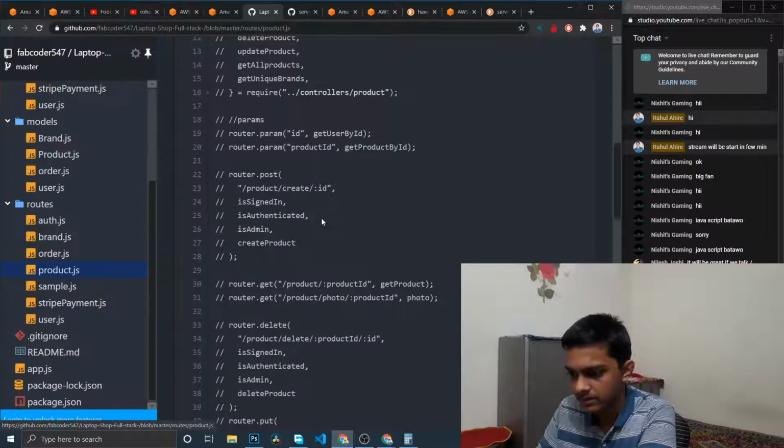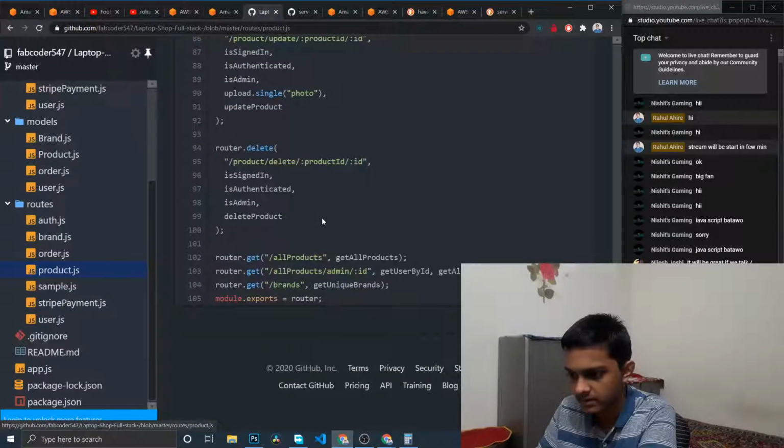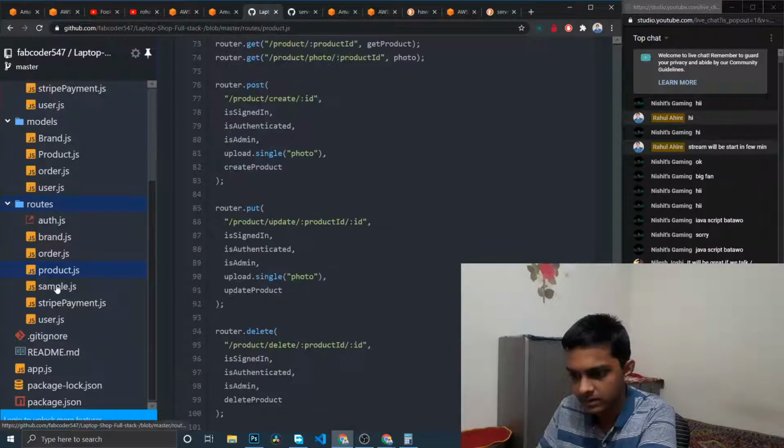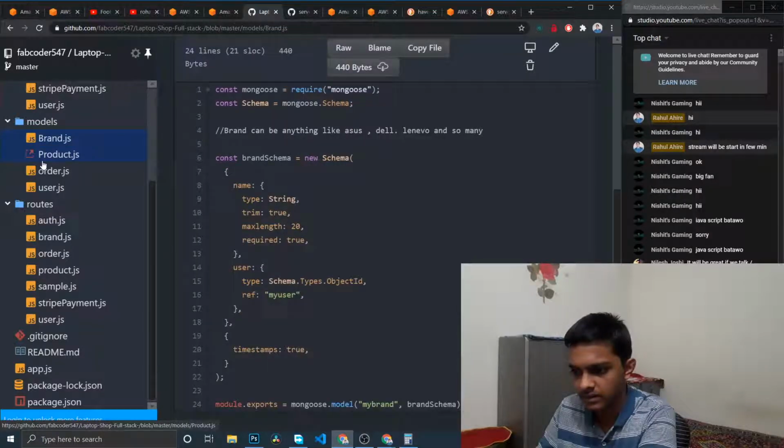Okay, is const get router now. Where is that thing, router get? Okay, model brand. This is what we want. Let's make this one a little bit broader.